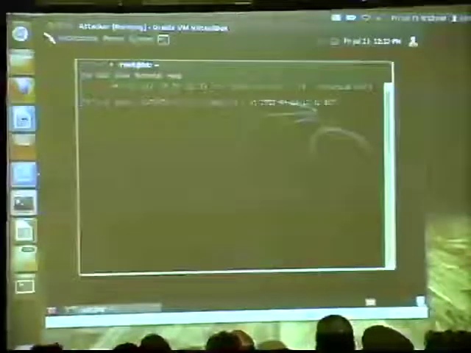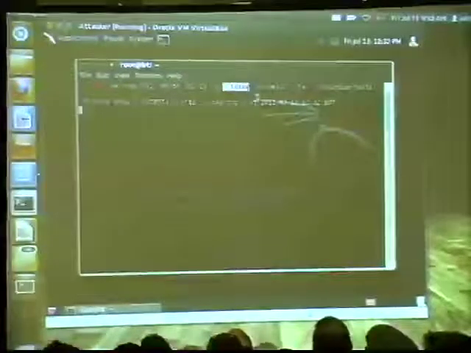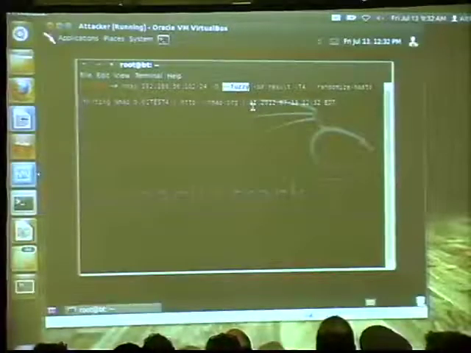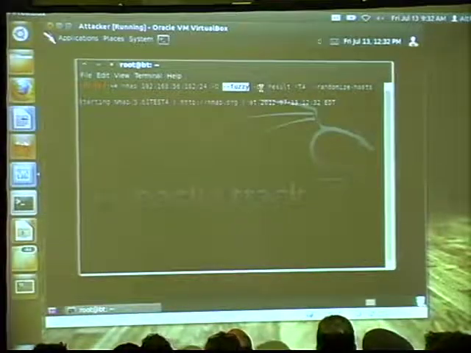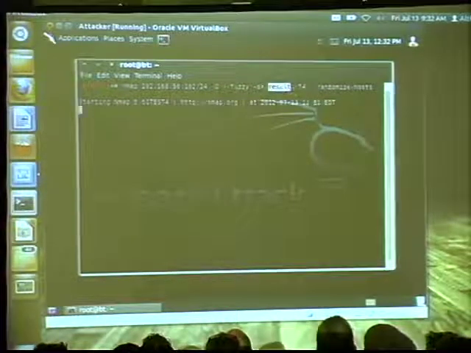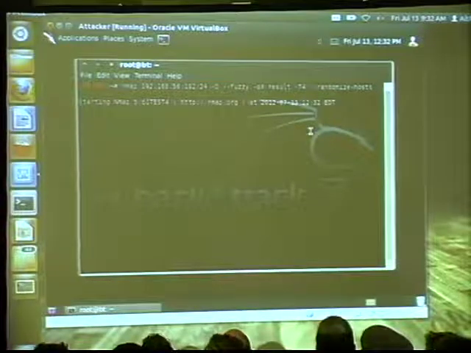This has some pretty default options on it. He's running an operating system scan with -O. He's running the fuzzy option to say, try to guess the operating system if you don't get it exactly, since Nmap rarely gets a 100% result. This just says to save it to an XML file so we can look at it in another UI, and randomizing hosts is pretty normal too. So he's doing some of the things that we talked about before.